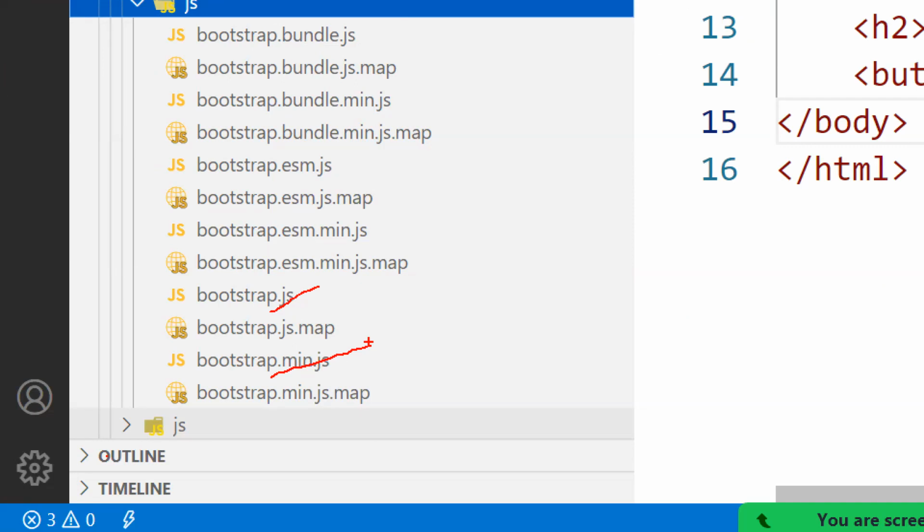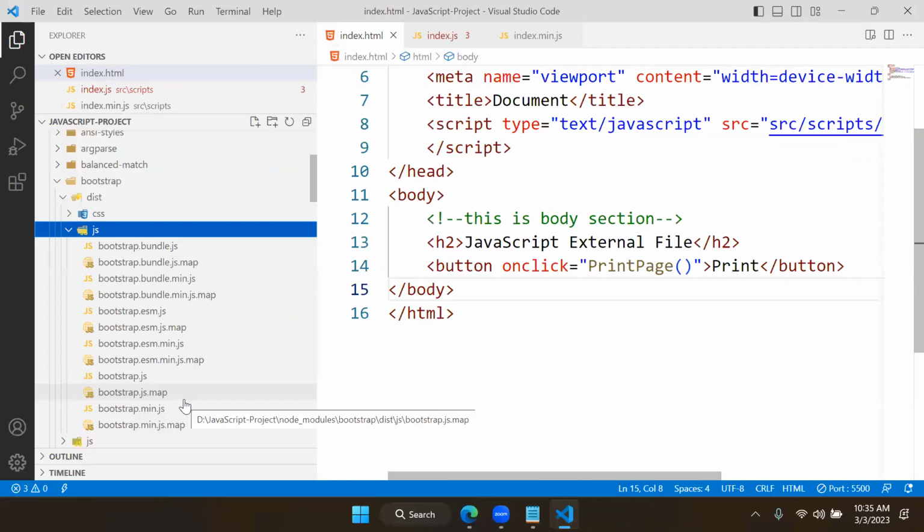Because in development, he will use the original file. In production, he will use the minified. That means while developing, he will keep the link to the original JS file, because he needs to know the problems. And while publishing, when it is going live, which files will he use? Minified files. That is what minification actually is.